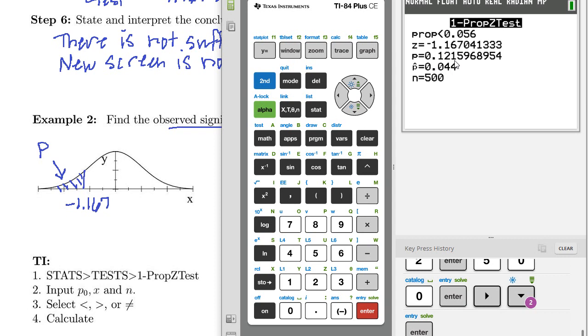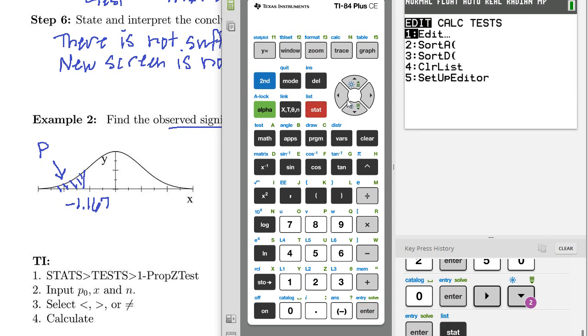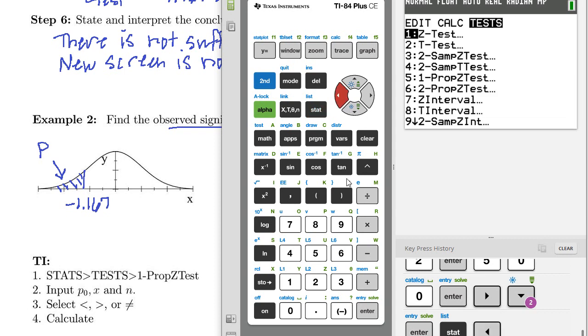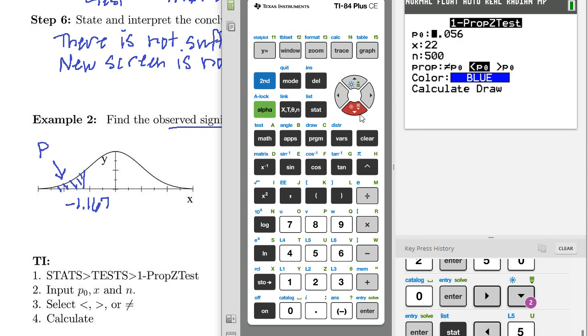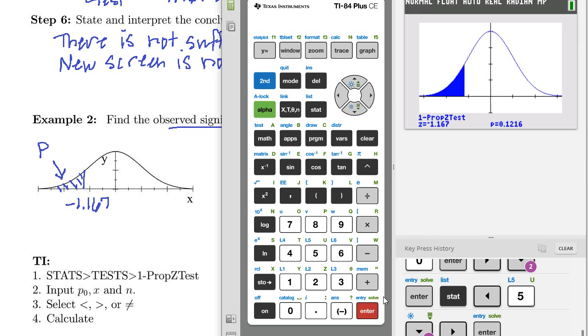And if you do the draw, it'll actually draw your p-value. So if we go to stat, tests, 5, and then come down to draw, then there is the test statistic right here at negative 1.167, and that blue area is our p-value, 0.1216. So you can always check yourself.